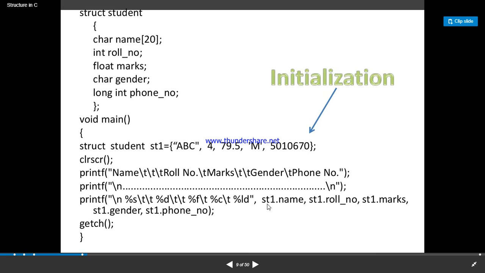While we call a structure member, we have to follow the syntax: the structure variable name, st1, and using the dot operator and the member name, that is, name is the member of the structure. When you give this, it automatically calls the structure member, that is, the name. And then next, st1 dot roll number represents the roll number member of the student structure. And then st1 dot marks, like this.